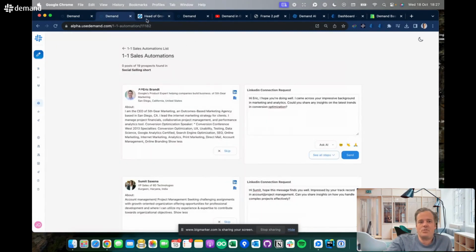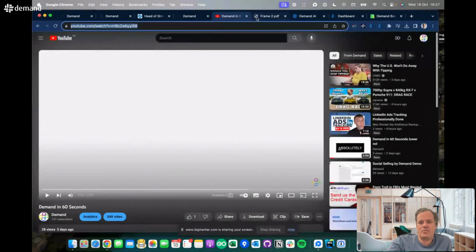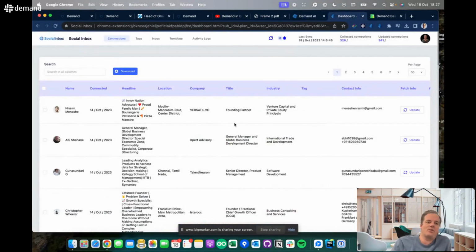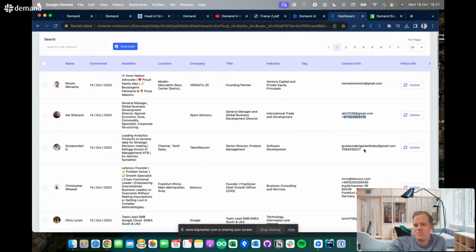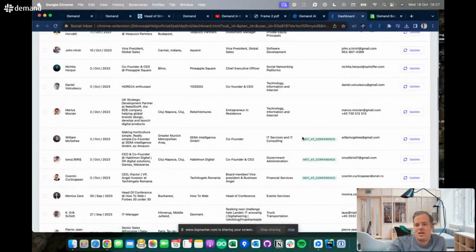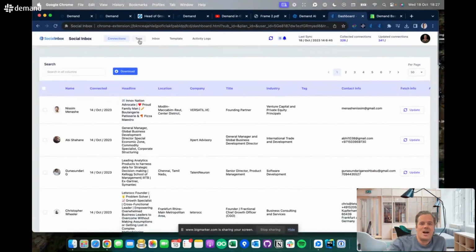So let's go through here, just to make sure we cover everything. The next thing is, next week we're launching for customers social inbox. It's going to be a separate subscription, but social inbox will be 100% just a LinkedIn inbox where you can download your data. You can enrich it with phone numbers, emails from your first level connections. You can tag them, like, I met these guys at a conference, so you can find them later.